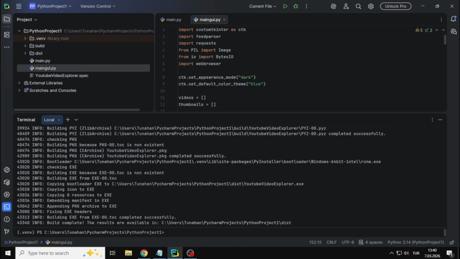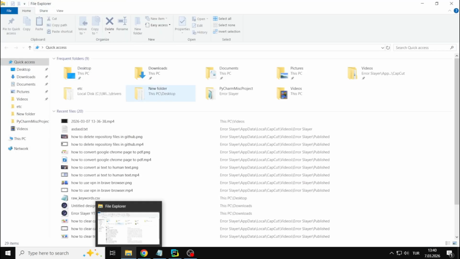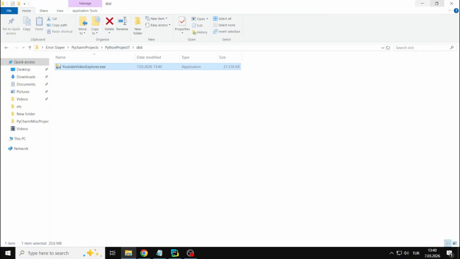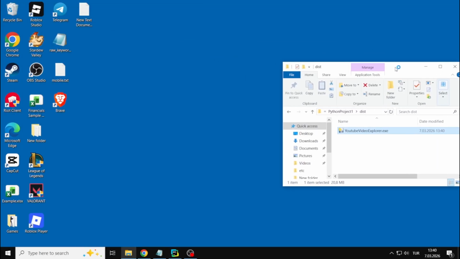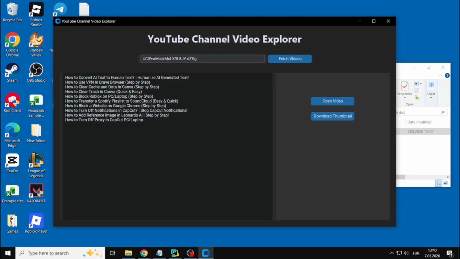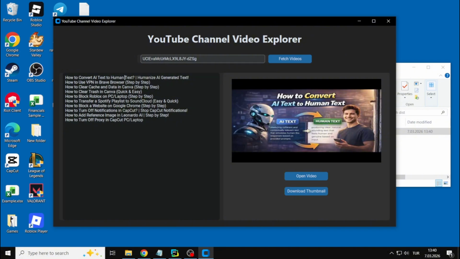When the executable file is created, you will see a directory in the terminal indicating where your executable file is located. You can quickly navigate to your executable files directory by copying and pasting this directory. Let's test if it's still working. As you can see, it's working perfectly.